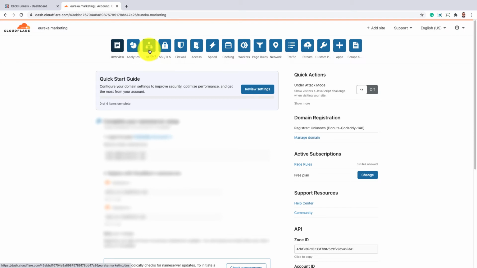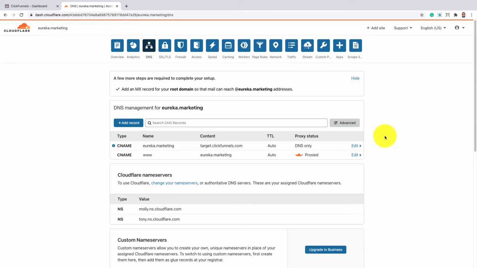Inside of the DNS settings, you will need to check your current records and make sure that there aren't any other records pointing your root domain to any other external website. If such records exist, you will need to delete them. So in this case, I have these two records here that are pointing my root domain to an external website, so I'm going to go ahead and delete those first.